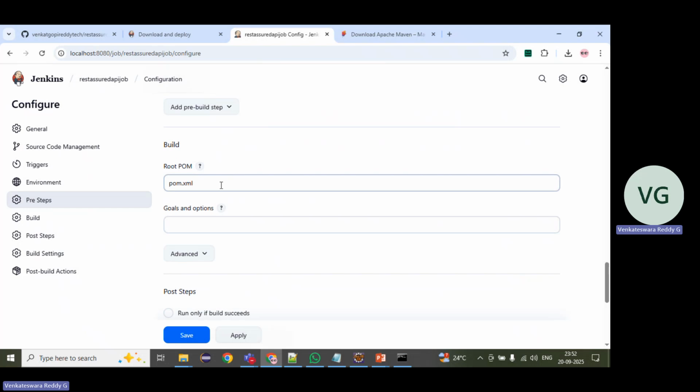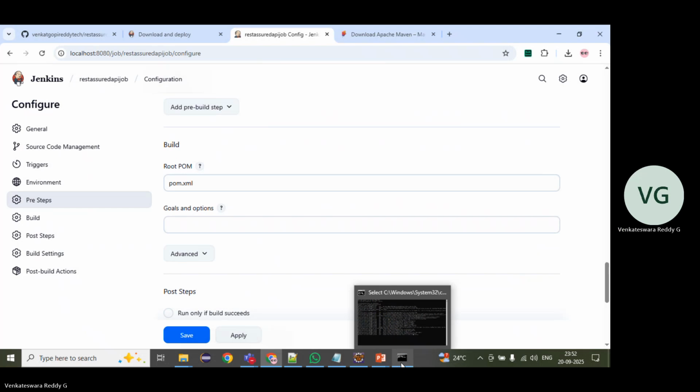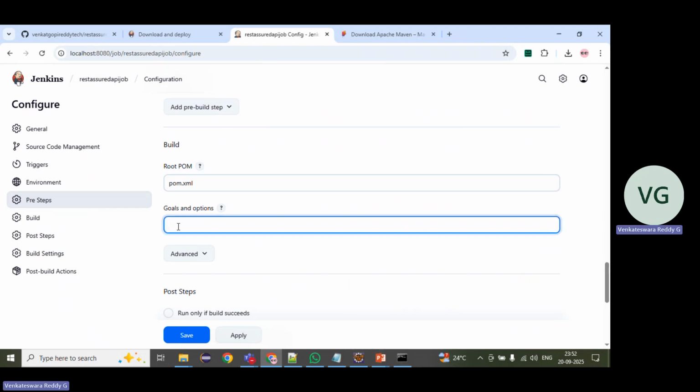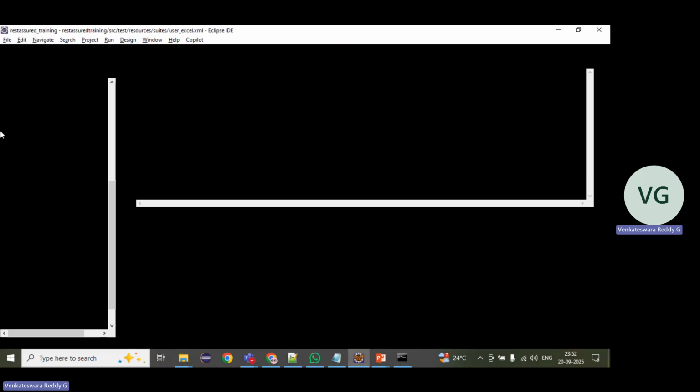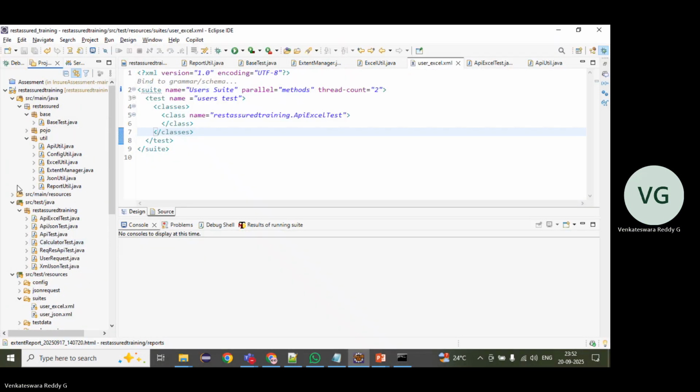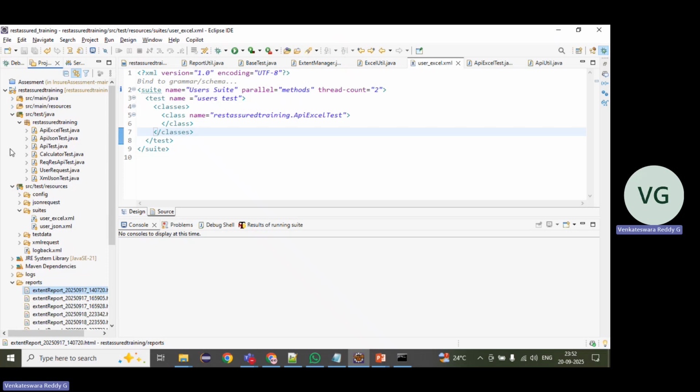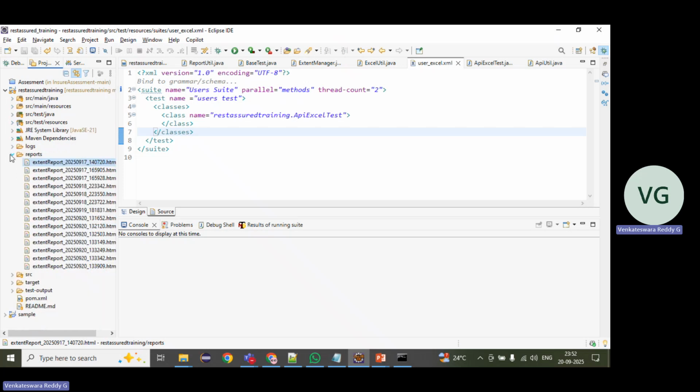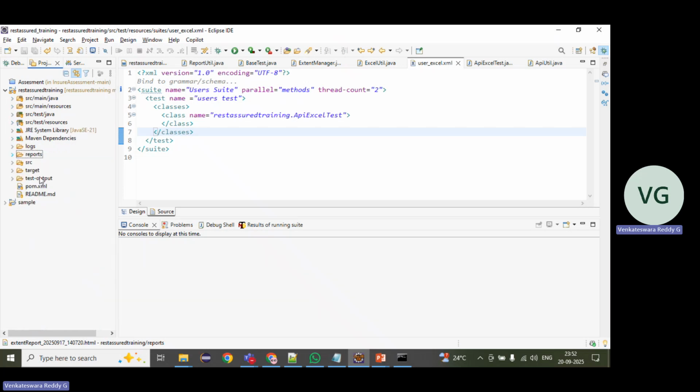Then the next step is here. What is the command we have to run our code? Right. We have to run our code. I have created a Maven project, right? Right here, Maven project. How to run it? This REST Assured project, we can run.